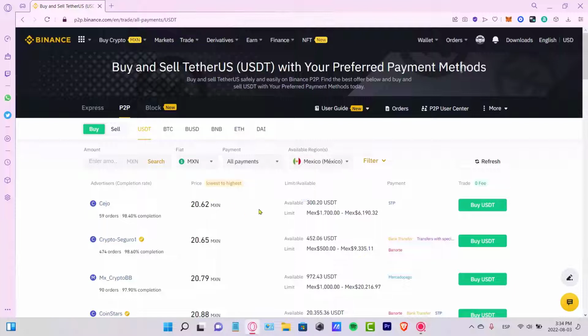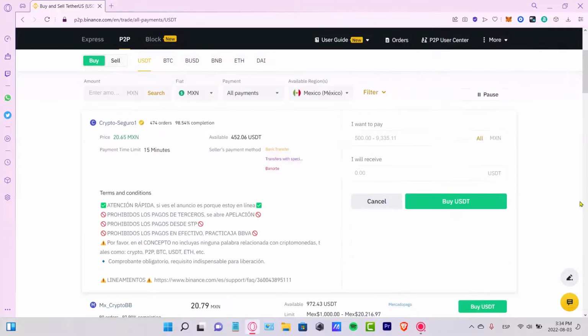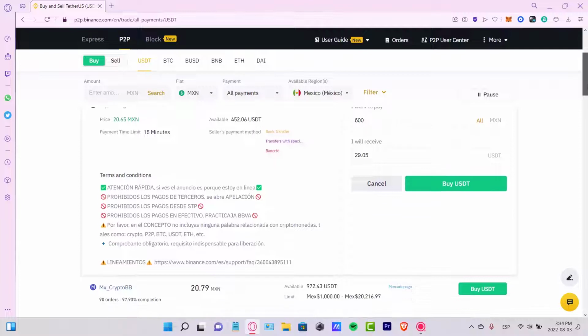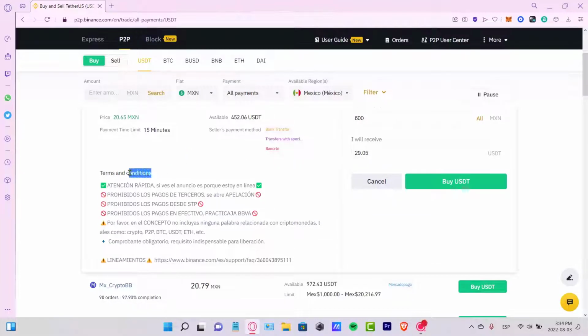As you can see here, it is the price, and I want to buy some USDT. Okay, so as you can see, it's my order here, right? This is the price this guy has available for USDT. What I want to do is pay, let's say I want to pay 600. This is what I'm going to be receiving here, and you must take a look here at the terms and conditions. This appears in Spanish because this guy is currently in Mexico City, but basically he's telling you the instructions on how you want to make the deposit in here.